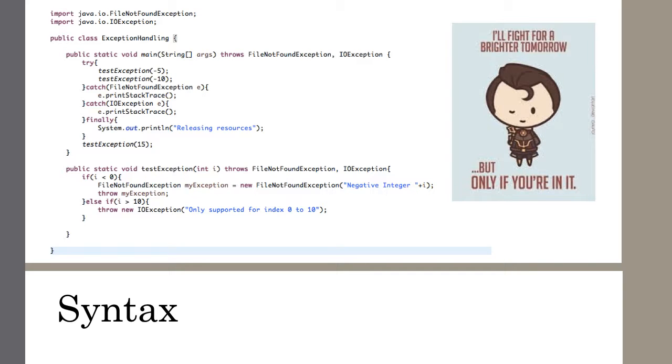Okay, so here is another example just for the exception handling. You guys are going to go to sleep, right? This is sort of boring.